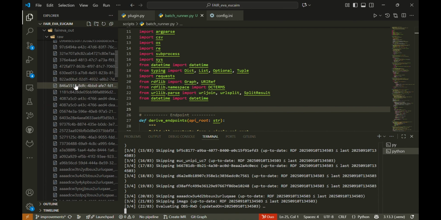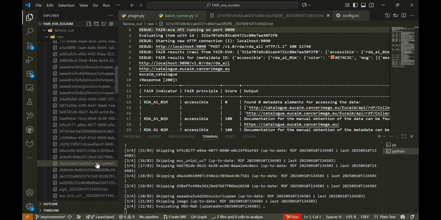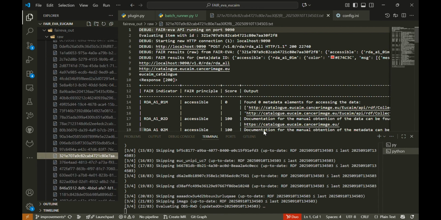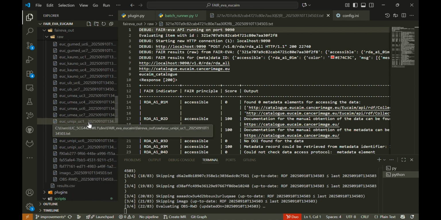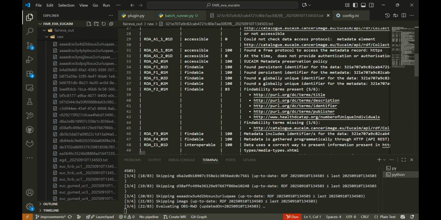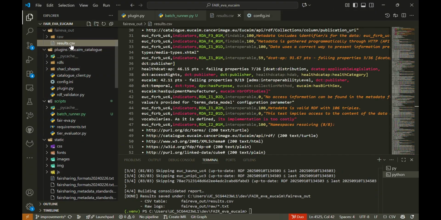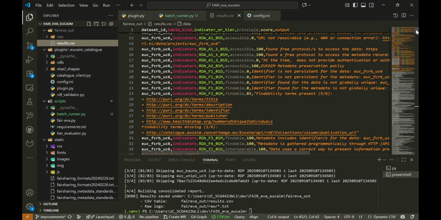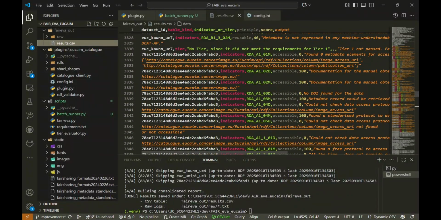Great. Now let's go to how the results are delivered. First, a text file is created for each of the datasets. In case the dataset is updated, a new text file is created without deleting the old file. We see the results here, which are all the RDA indicators and the tier the dataset belongs to. And then we have a CSV file with all the results of all the datasets. In this case, when a dataset is updated, the new data takes the place of the old data.